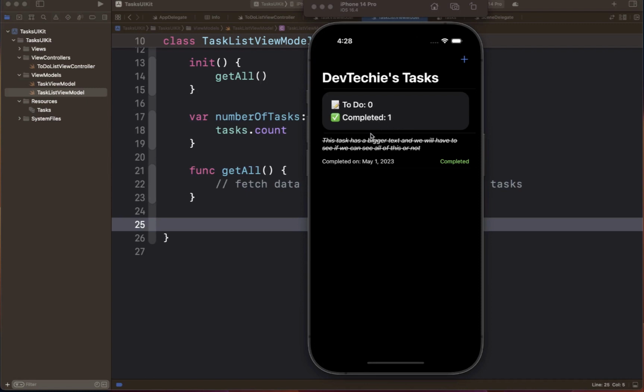So the first cell actually displays the information about the number of tasks that we have in the list, basically the number of to-dos that we need to do, and the number of things that we have already done. And this is a separate row than this one. They're clearly visible, but they're also in different sections. So I can show you how you can create different sections within a single table view.